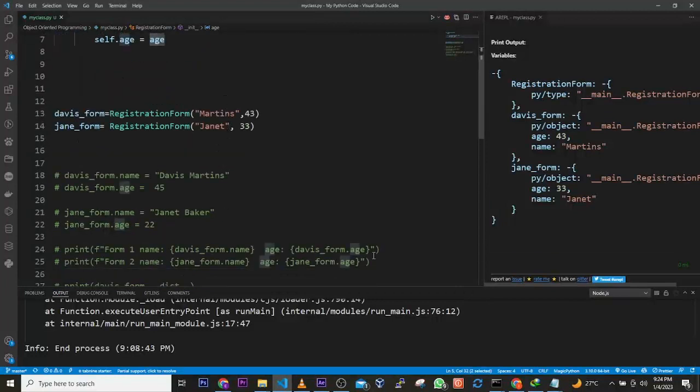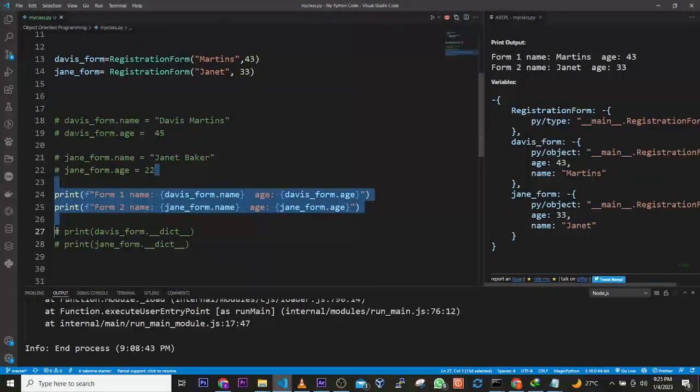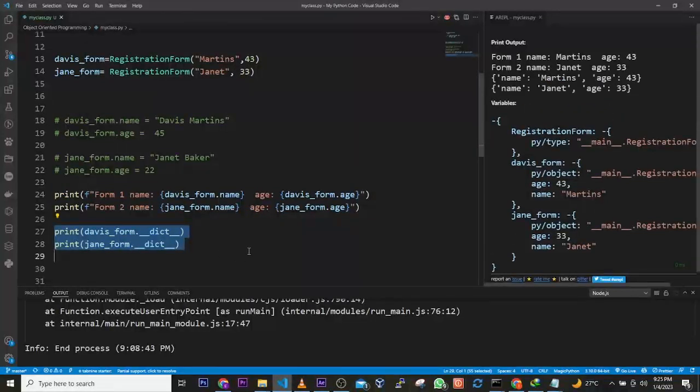So let's uncomment this, and you see it shows name is Martins 43, Janet 33, and I don't need to do the initialization here anymore, because right here I initialized while I was instantiating. And of course, if you uncomment this, you would see that those values are in the dunder dict of each of the instances.